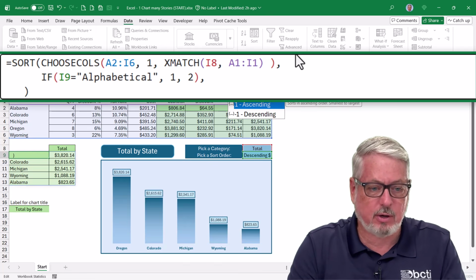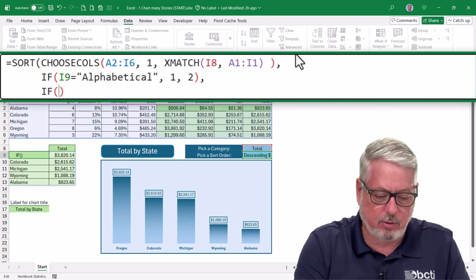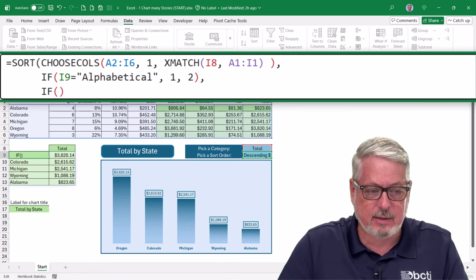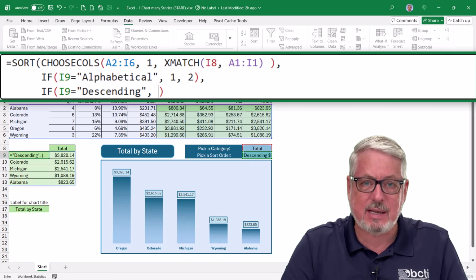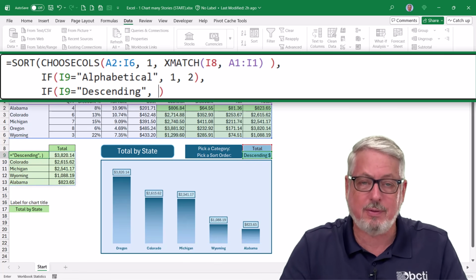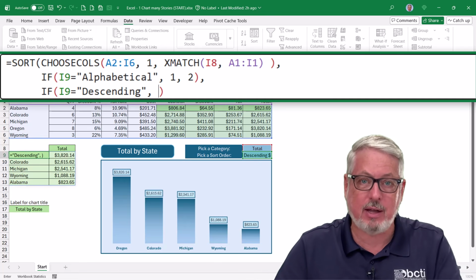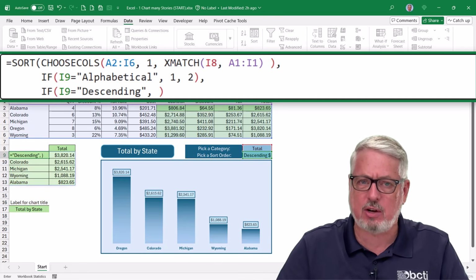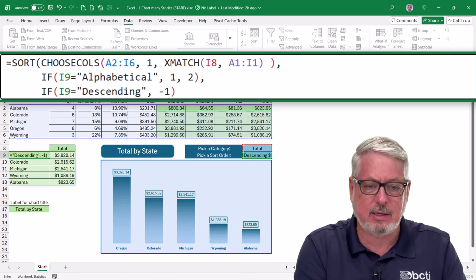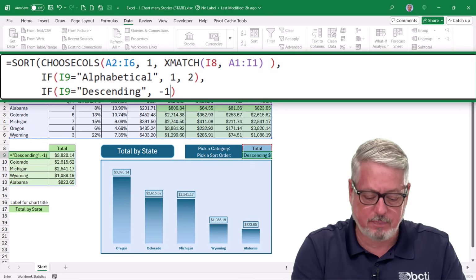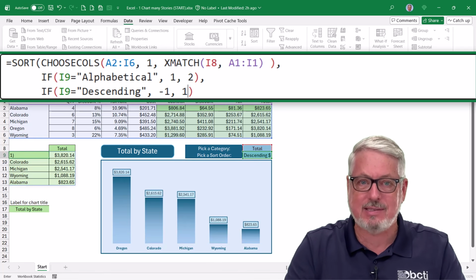I'm going to drop down another row, and we're going to write another if. And we're going to say, hey, does A9 equal descending? Because if they pick descending, I want to go in descending order. But if they pick anything else, I want to go in ascending order, either by value or by state. So I only have to check for one thing. Well, if they pick descending, then I want to perform a descending sort, which is a -1 argument. But if they pick anything else, it's going to be a +1 because that's an ascending argument.